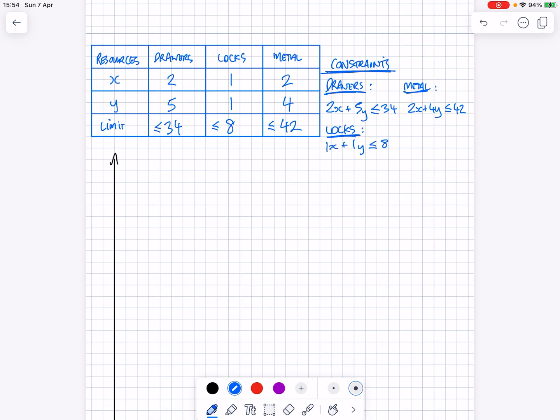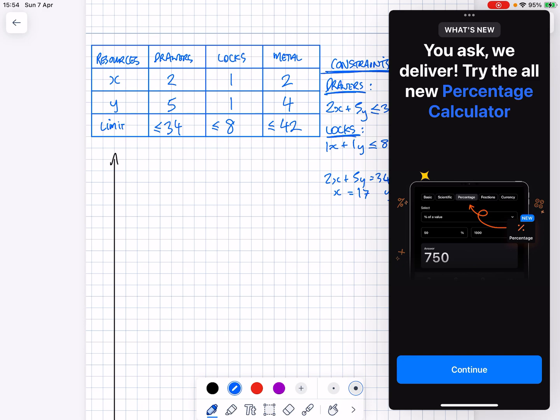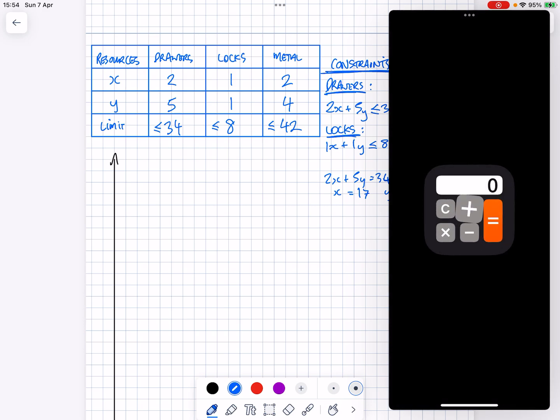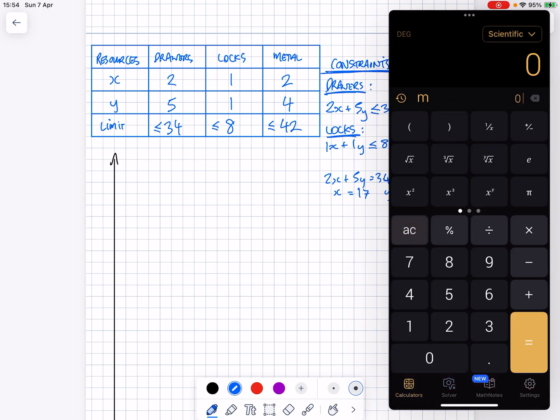Let's do the maths here. 2x plus 5y equals 34. X is going to be 34 divided by 2, 17. Y is going to be 34 divided by 5. I got odds on my calculator. Are you serious? 34 divided by 5, 6.8.